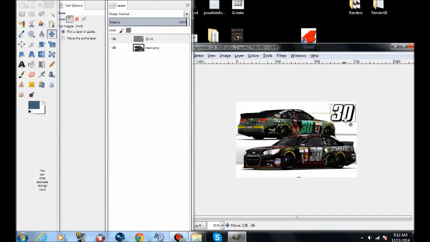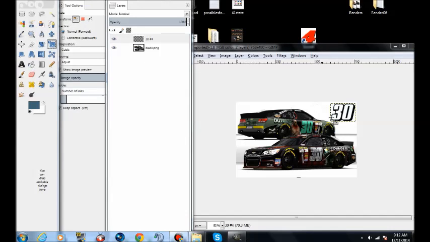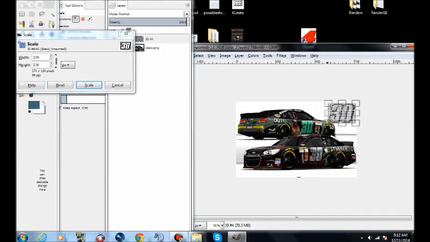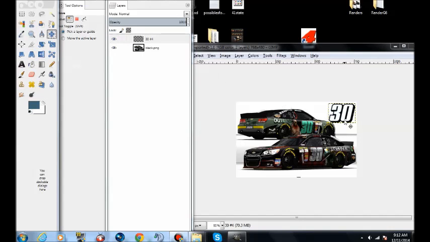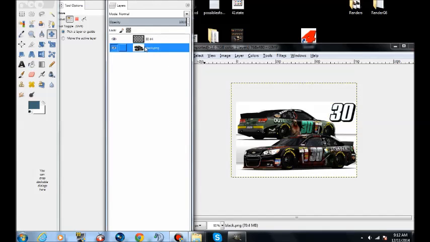I usually put the numbers up here in the top right hand corner. There we go. And we're going to make this just a little bigger again, because it's able to just clear the front hood of our rear car. Alright, so there it is. There's the 30.